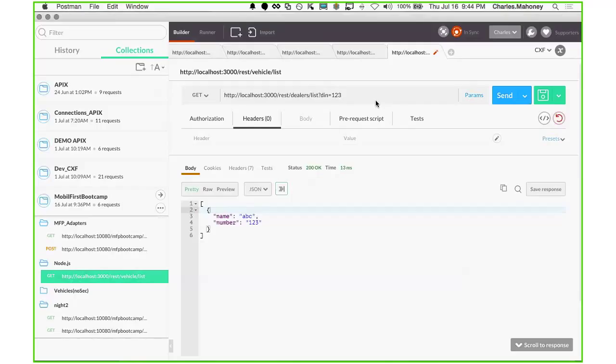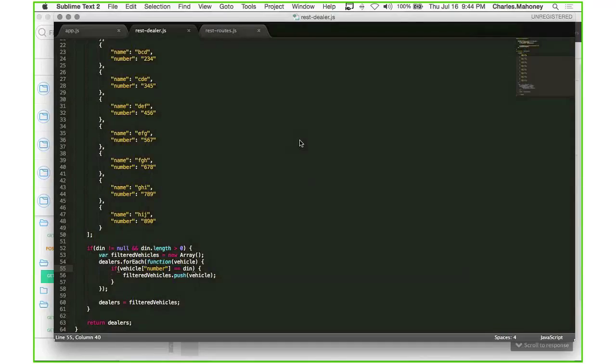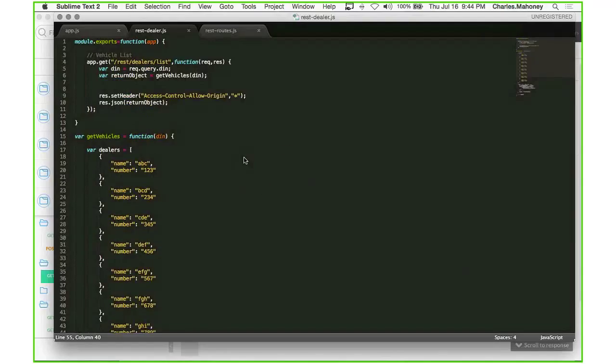So yeah, DIN of 1, 2, 3, DIN of 7, 8, 9. Yeah, that's perfect. That's exactly what I would have done. The only thing is, if you go back to that dealer routes.js, it's just an oversight. If you go to the top, on line 15 and also on another line, that probably should say get dealers. But it works. It's just some refactoring for some future time.